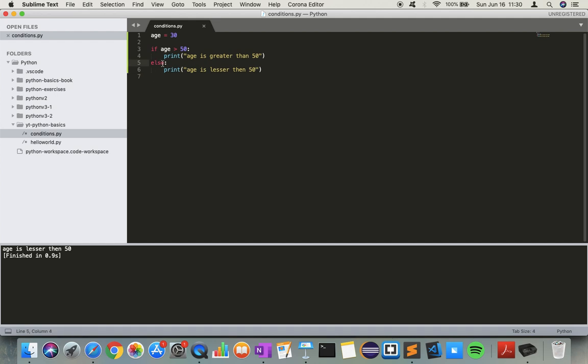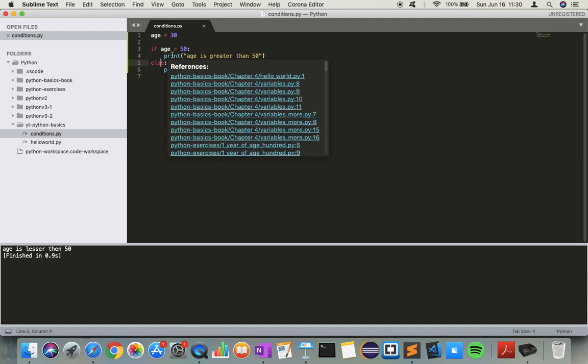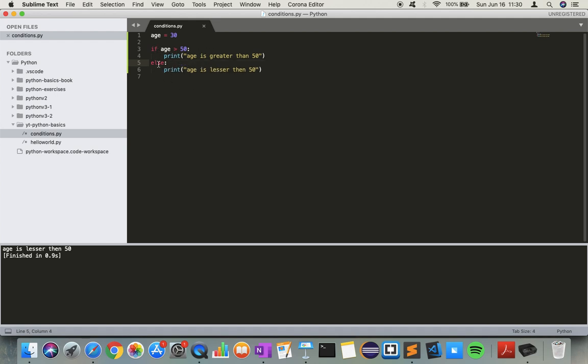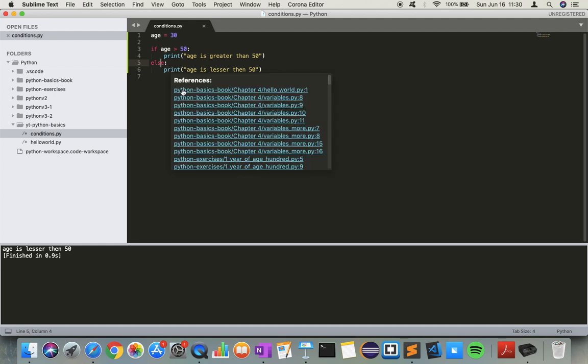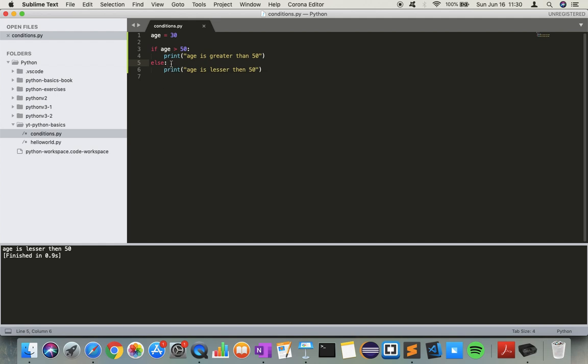So the else block runs when the prior conditions are false. So age is not greater than 50, so the else block ran. I'm referring to this as block because the code that you write under the if falls under the if block, and the code that you write under the else would fall under the else block. And the colon is what's signifying a start of a new block. So we're saying when this condition is true, colon, run these set of statements, and I can type more than one statement here.